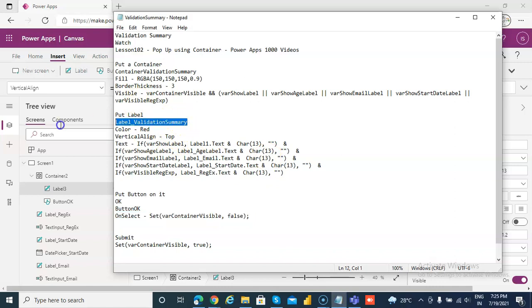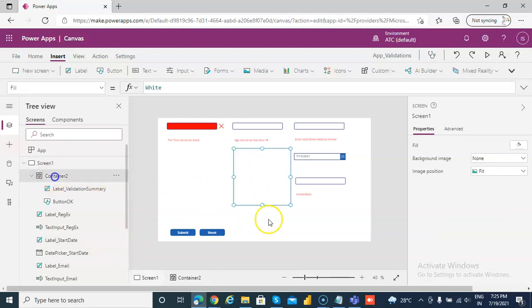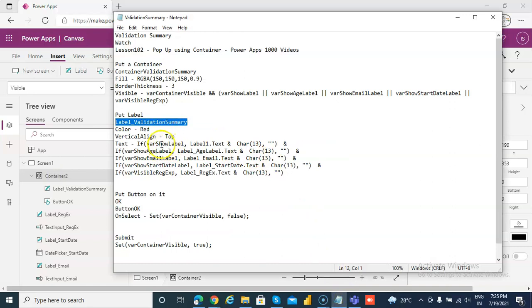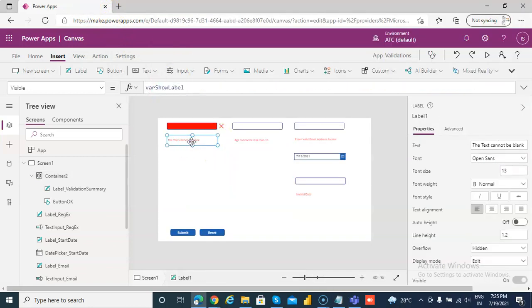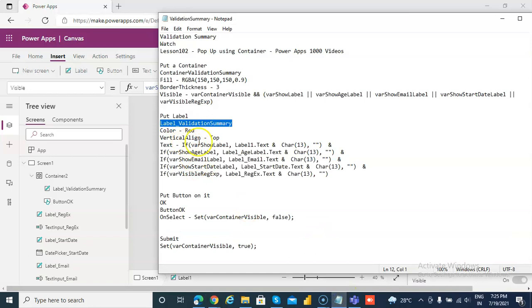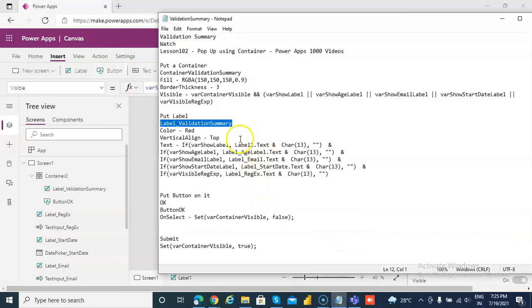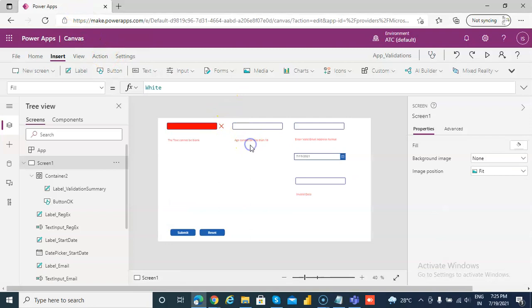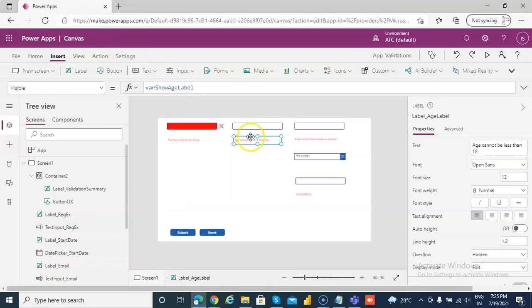Now we'll rename this to validation summary. Okay, now watch closely. The text of this: if the first error message is to be shown, that is the variable show label, then we take this text from the first label. If the second label is to be shown, the age error is to be shown, that means if variable show age label is true, then we get the text from this. If this is not to be shown, we don't take the text. If this is to be shown, we take the text from it.